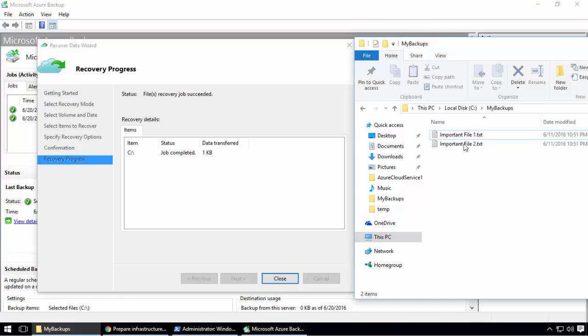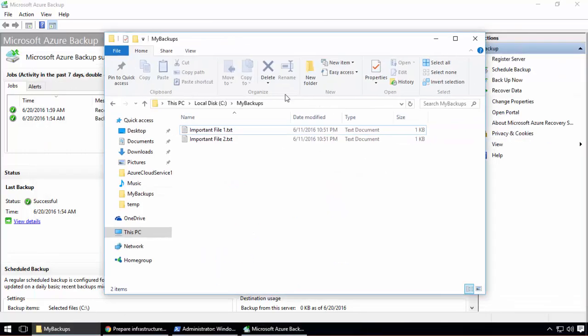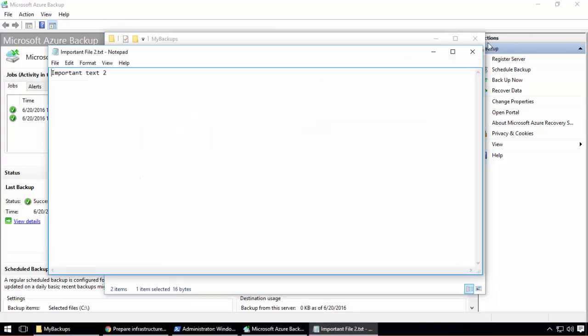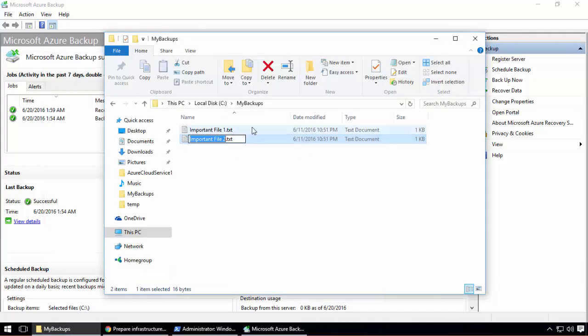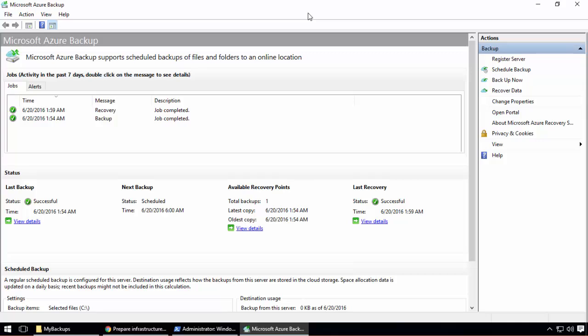Alrighty, as you can see, the file just appeared here. File recovery job succeeded. So let's close this and go back here. One, my second file showed up. And the other thing is that, let's see, my corrupted file got fixed. Yep, my corrupted important text one is back. So it's really as easy as that to take your files and folders and do all this in your Azure Vault through Microsoft Azure Backup.